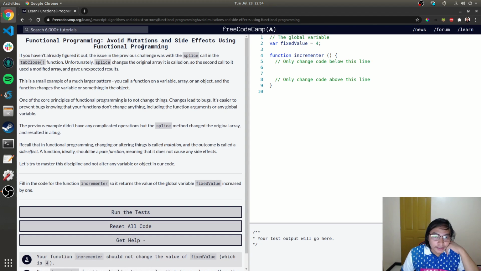Avoid mutations and side effects using functional programming. Fill in the code for incrementer so it returns the value of the global variable fixedValue increased by 1. Return.